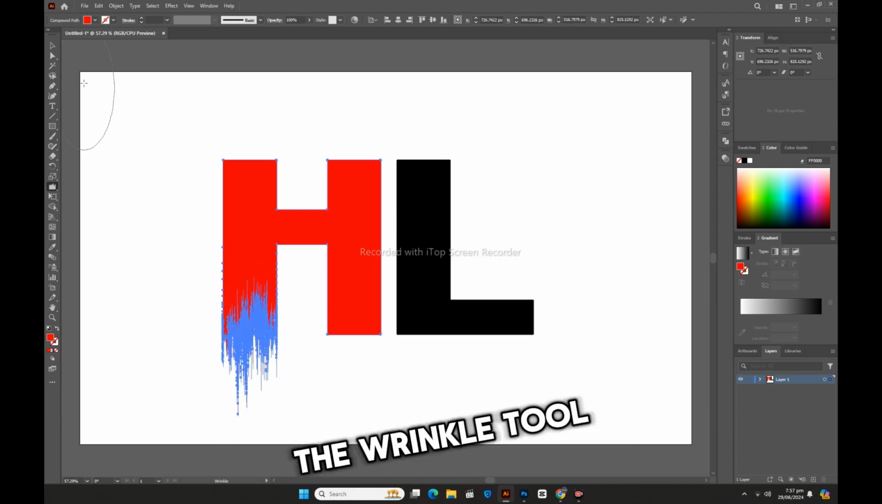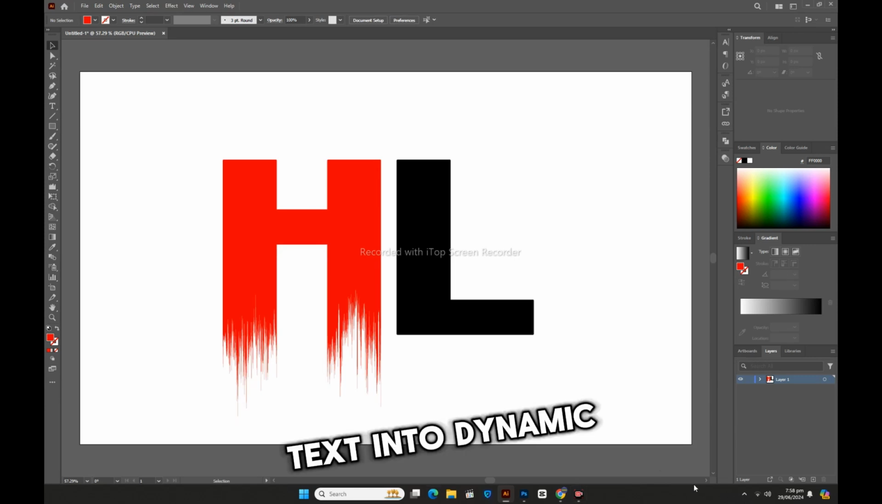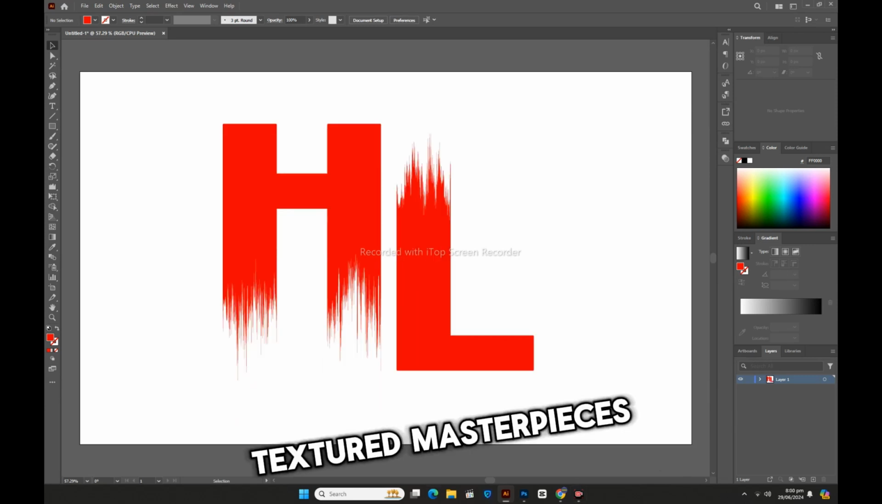Unleash the magic of the wrinkle tool in Adobe Illustrator to effortlessly transform your text into dynamic, textured masterpieces.